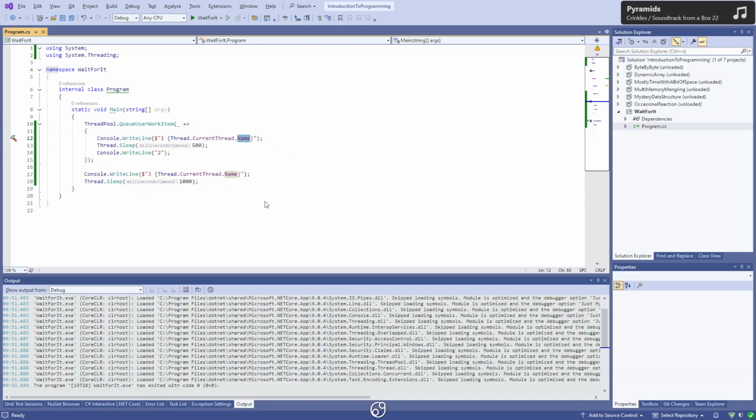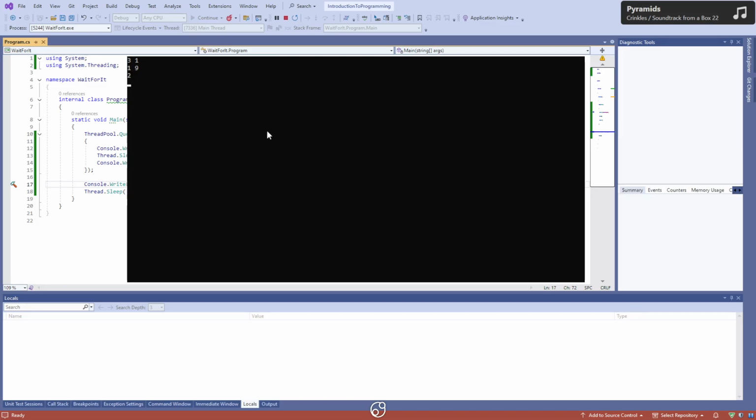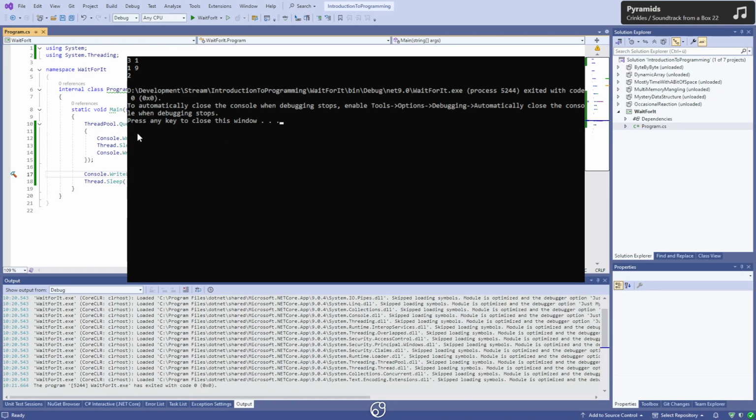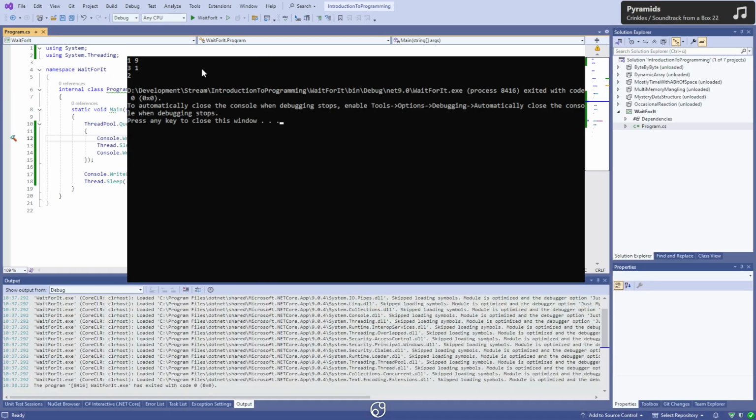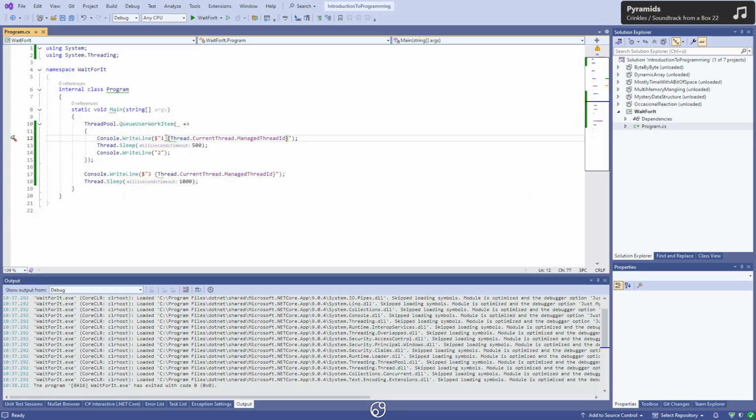Actually, we can do ID, ManagedThreadId. Just copy that. So this time the order is a bit different, but 1 has a thread ID of 9, and our main thread has thread ID 1. Let's call it again. Again, 9 and 1. So that's fairly consistent right now. It's likely, I'm not too sure, but it's likely just the order in which the threads get created, and in our simple program it's always the same order, so it's not really changing that much.